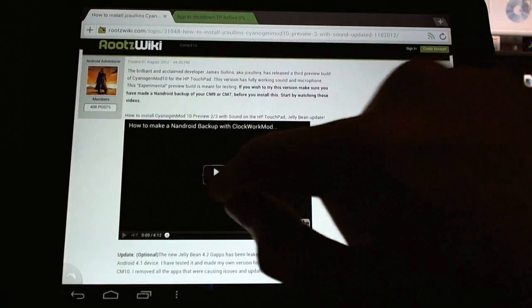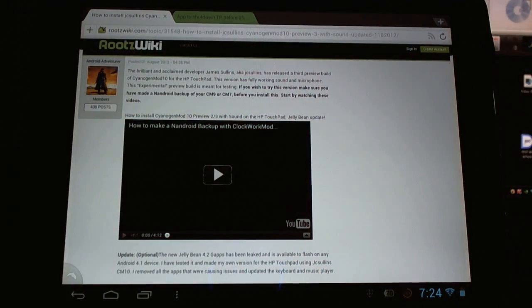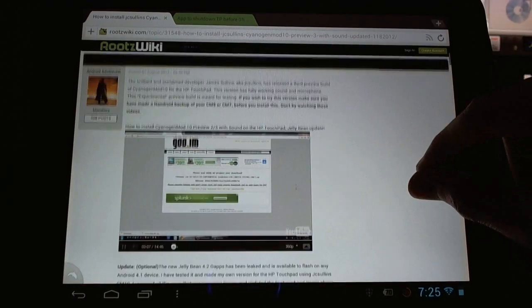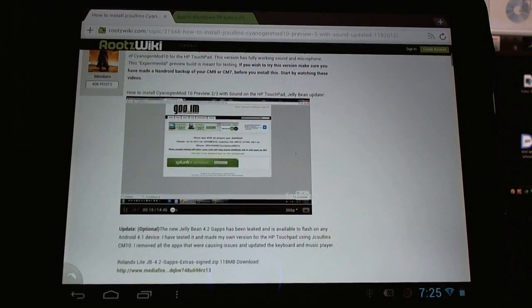So we're going to start the video up, and the audio will play, but the video won't sync. So I'll show you how to fix that. So the audio starts, fantastic news. No video, developer James Sullins, and give it a little tap. There you go, and now it works just fine. CyanogenMod 10 preview for the HP TouchPad. Now it can get a little funny when you zoom in and out sometimes, but it'll play once you get it going. Thank you to him for this.